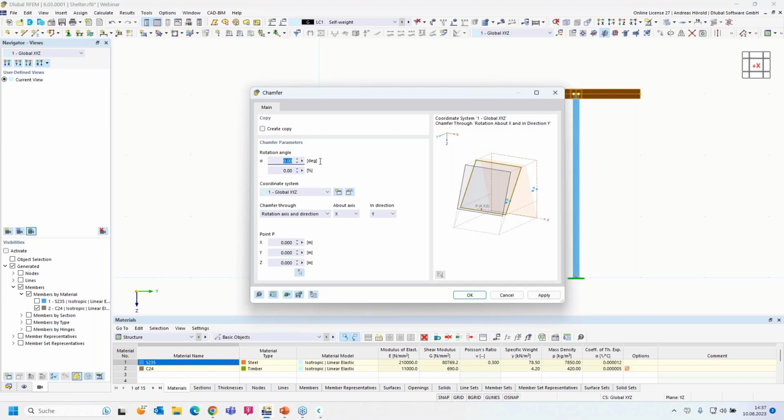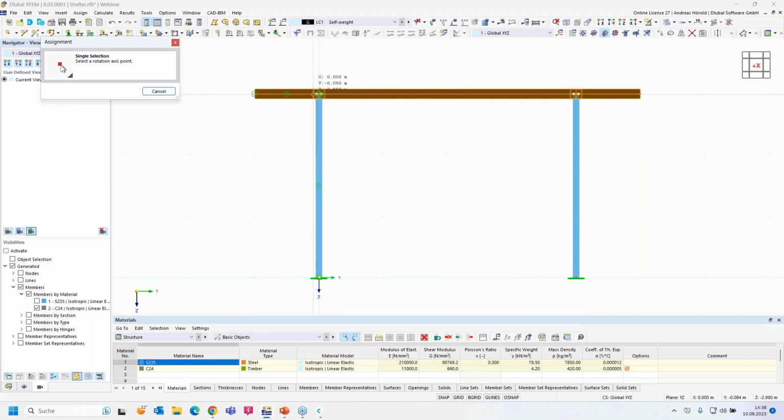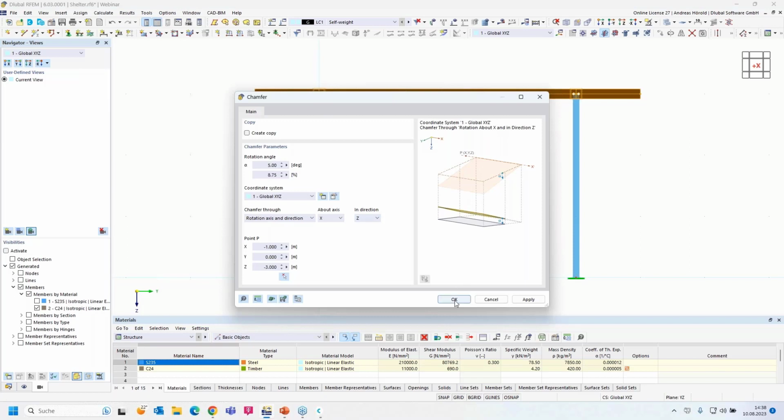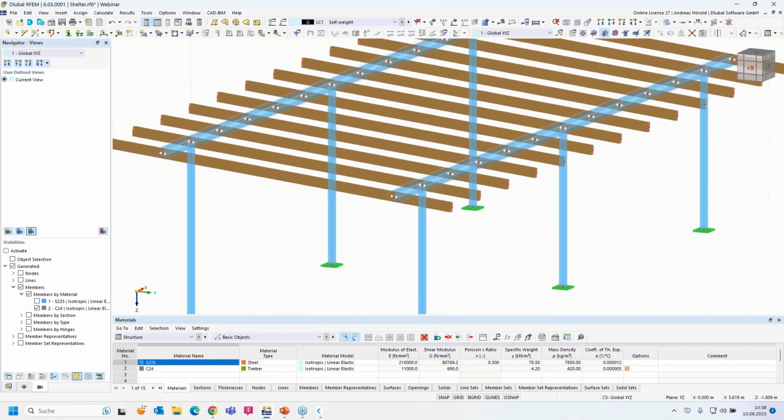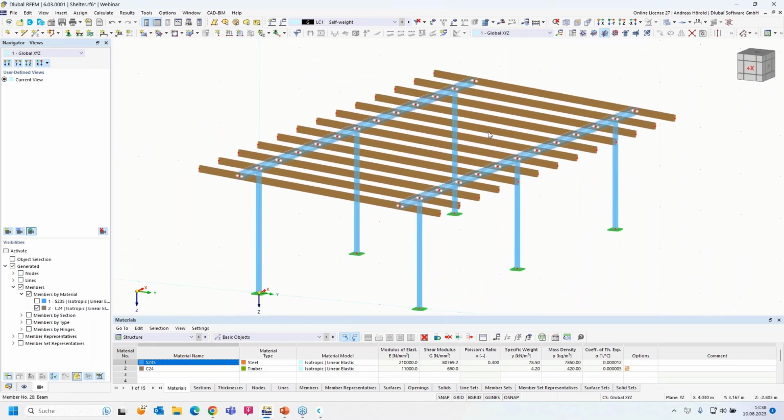So you can enter a rotation angle in degrees or in percent. If I enter the degree value, the percent value is calculated automatically. Global coordinate system. I select a rotation axis and a direction. We want to do the chamfer through the axis X. That's the axis we look at the moment, and in direction Z. And I have to select the rotation point. Okay. And apply. And now we've got a roof pitch. So that's the completed structure.